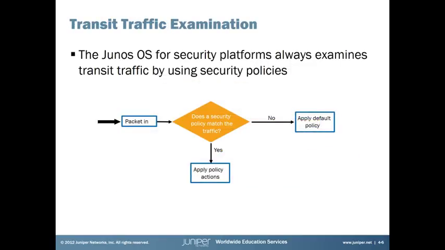Here we're looking at the policy and the services ALG parts of the module of the firewall. So the packet comes in. The first thing we have to look at in making this decision is, does a security policy match the traffic? If it does, then we apply the policy. If it doesn't, the device applies the default policy. Now, one question we might answer right up front is, what is the default policy? The default policy is deny everything. Basically, if you don't have a policy that says this is allowed, then it's denied. That's basically how it works.